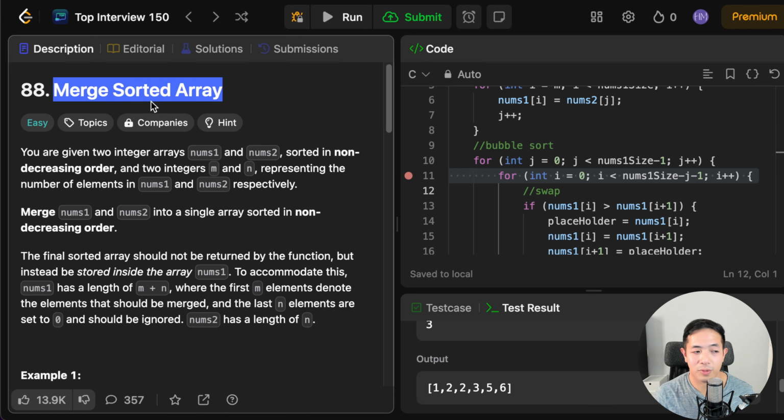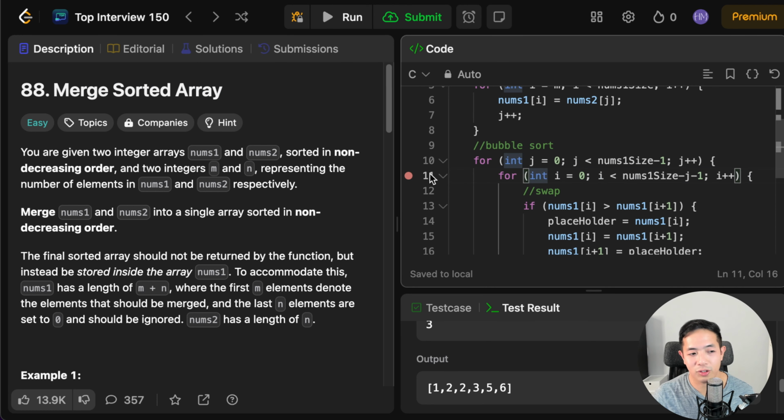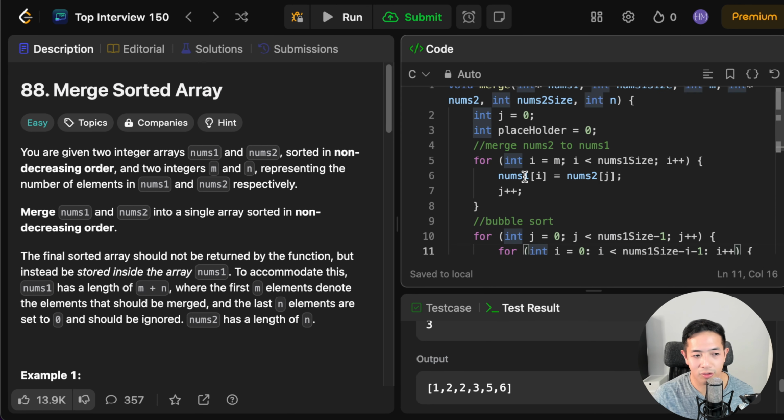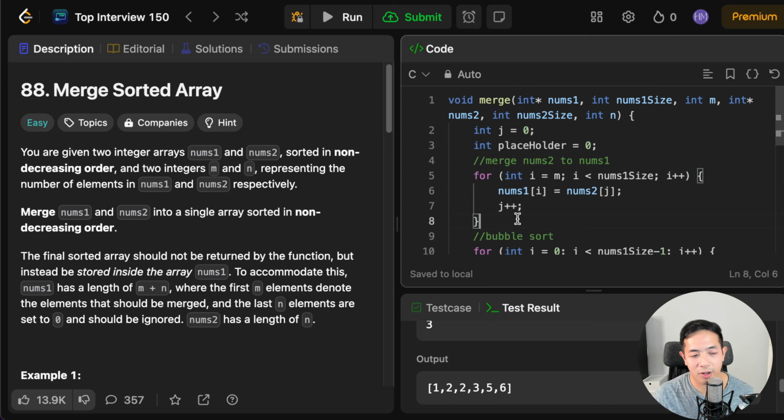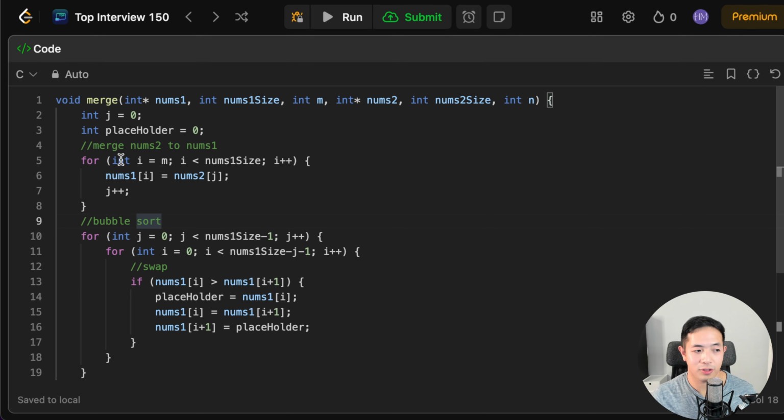All right, so this was the merge sorted array Leetcode breakdown. And there's actually many ways that you can implement this. This is not the only way. This is just the way that I was thinking when I first looked at it. If you have an alternate solution, feel free to let me know in the comment section. I'd be curious to see what you come up with. But overall, I really like this solution because it's really simple. You just merge them and then you sort them, and that's it.